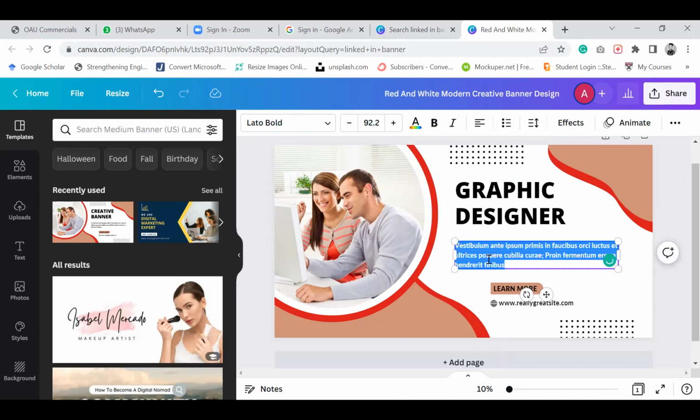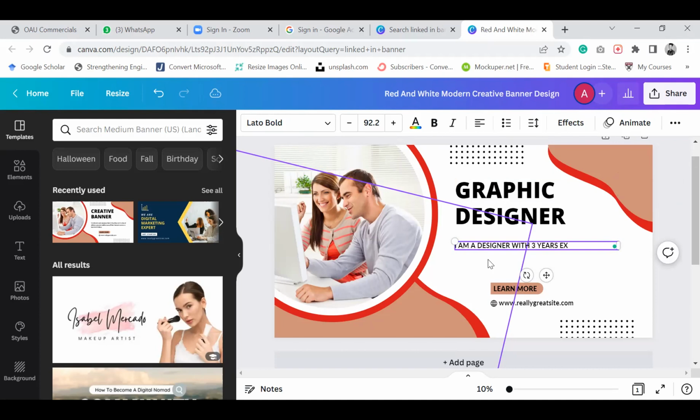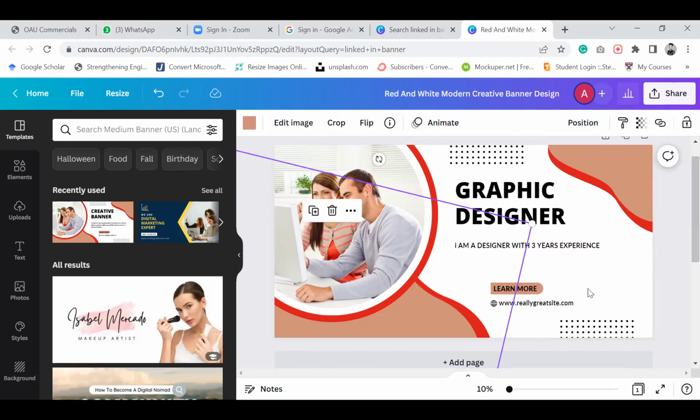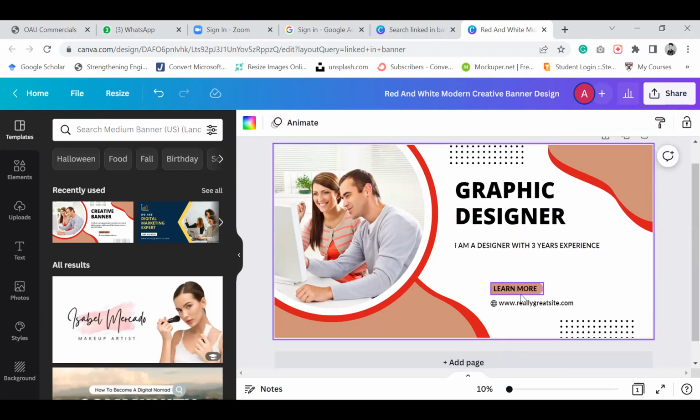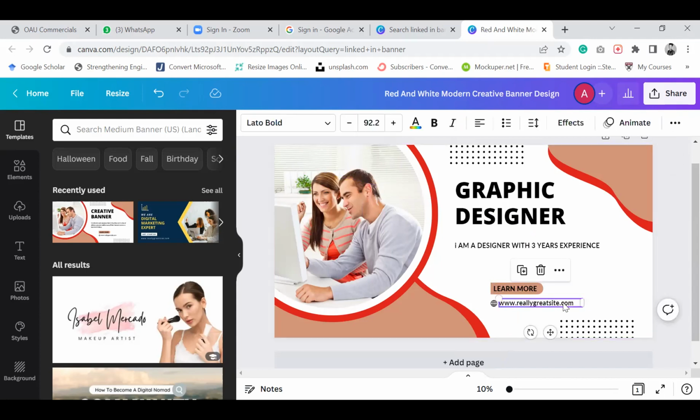And here you can come and say, I am a designer with 3 years experience. You double click on the text and then you can start to edit it. So just type in whatever you feel like. At this point, it's just to get the hang of Canva. It doesn't really matter what we type.